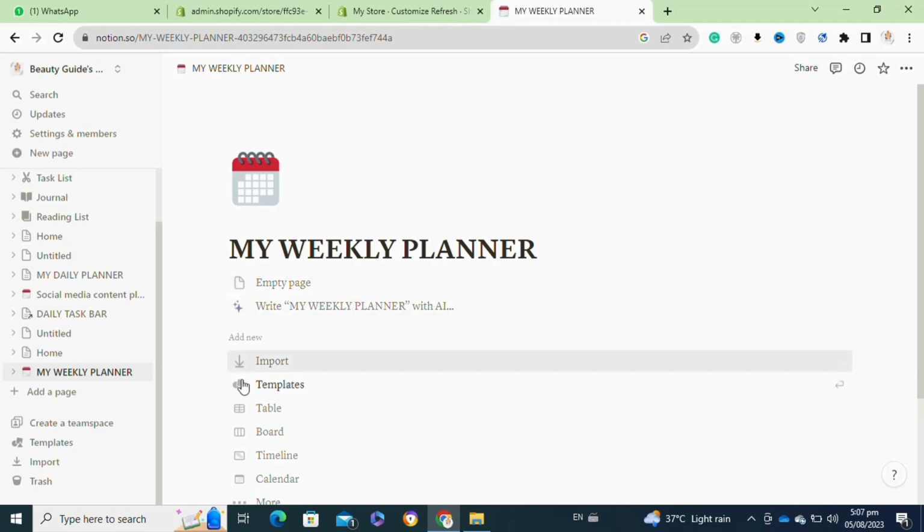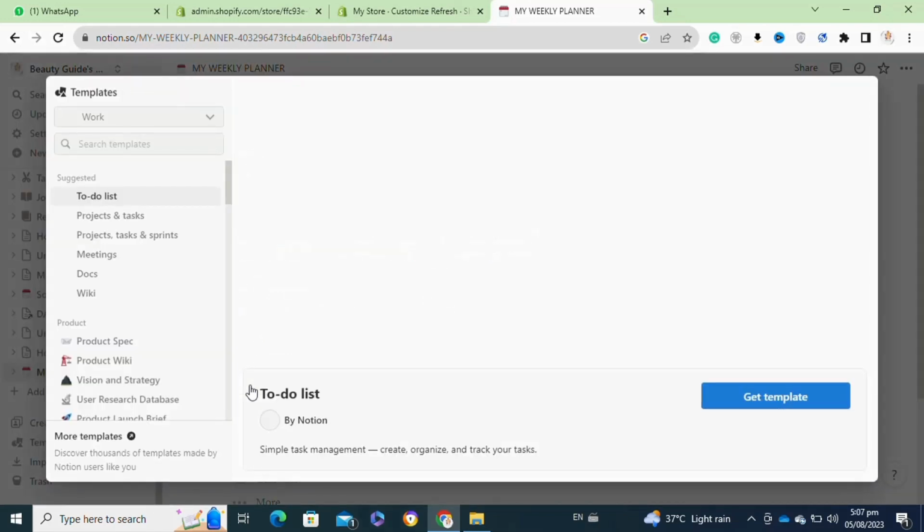After that, establish a platform to sell your templates. You can use your own website with an e-commerce plugin or consider using online marketplaces like Gumroad, Etsy, or Notion's official template gallery. Use social media content marketing and email newsletters to promote your templates. Collaborate with influencers or Notion enthusiasts to increase visibility.